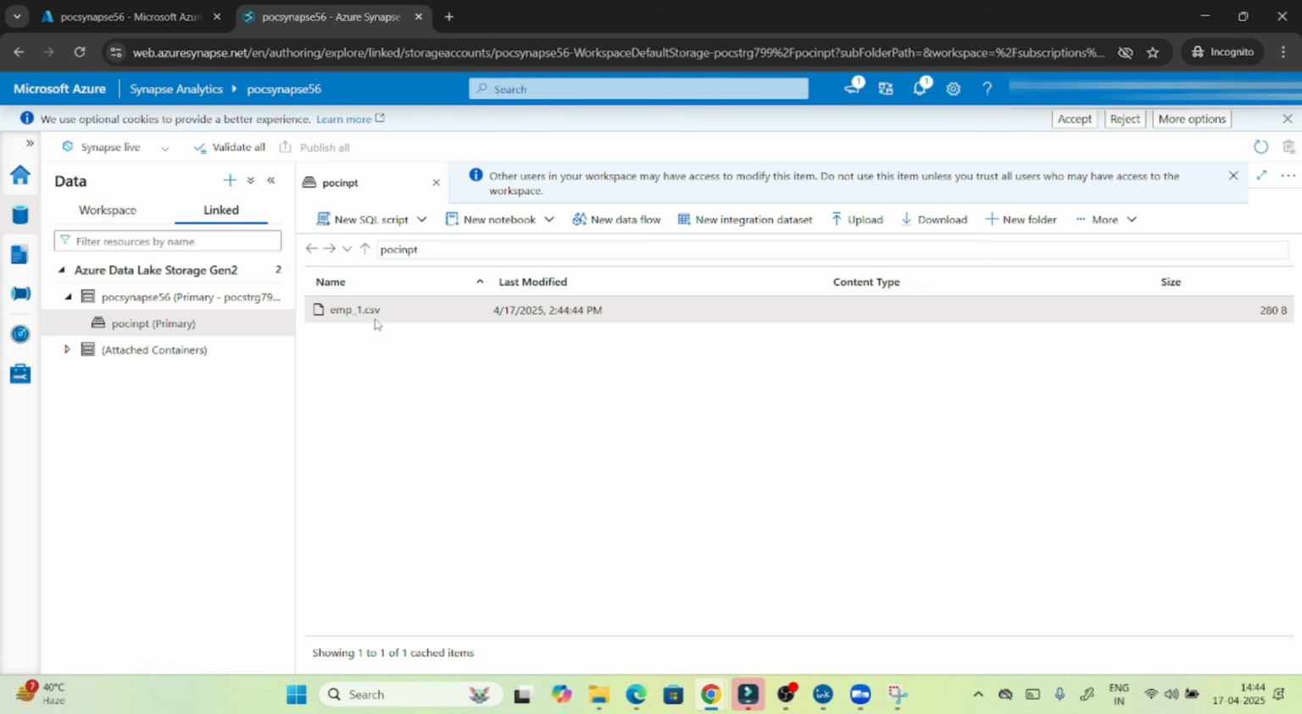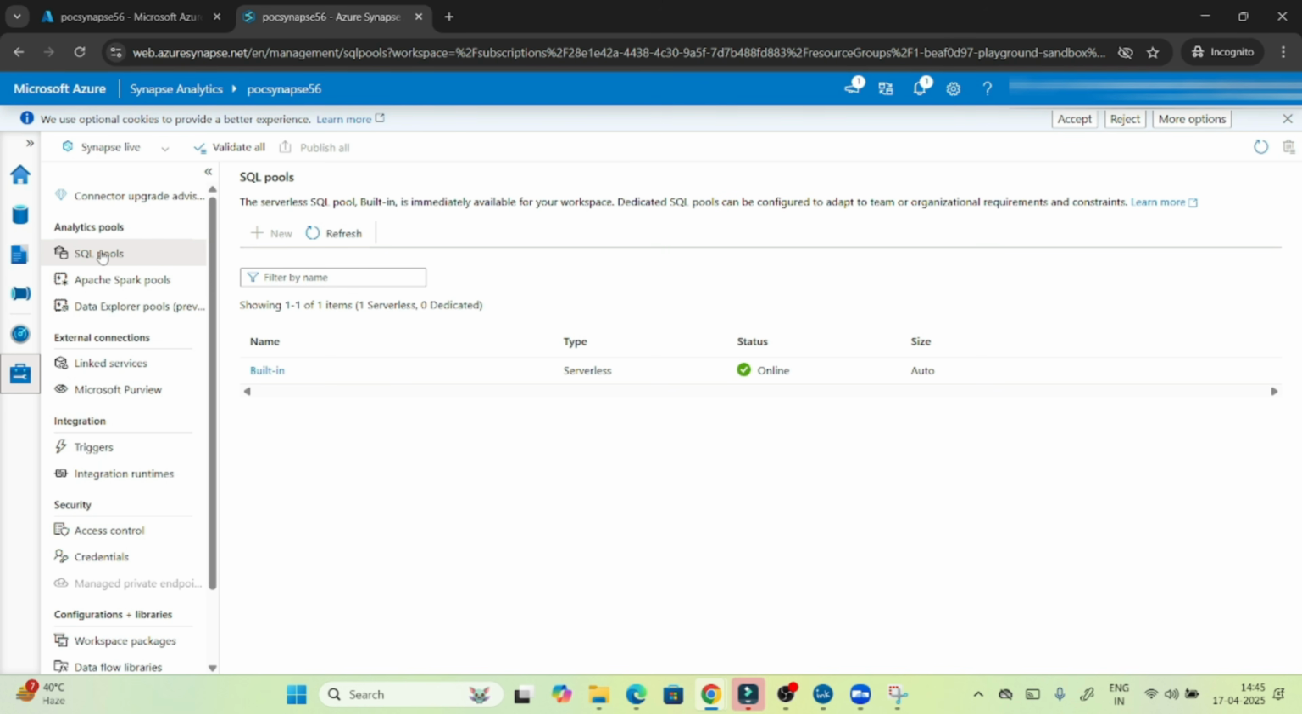Now if you have to analyze, if you have to run a query, how can we do that? With the help of the serverless SQL pool, we can run this. If I go to the manage option and show you the SQL pool, you can see the built-in serverless SQL pool is available. Whenever you create Azure Synapse, by default one serverless SQL pool will be created, and this serverless SQL pool we will use for the query.